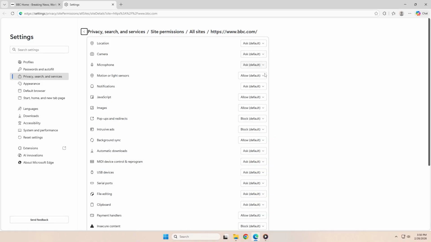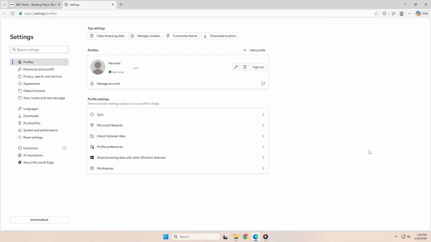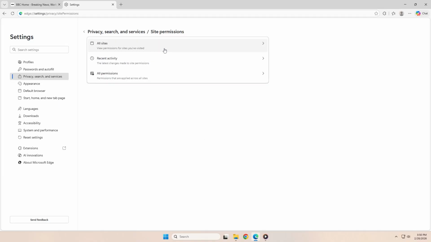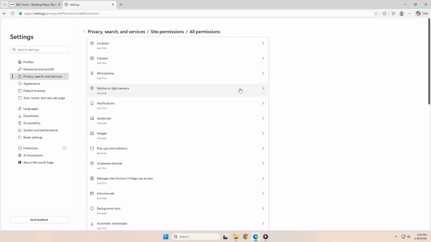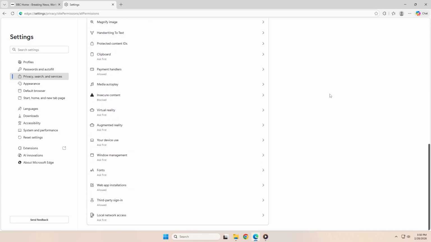But what if you want to change the rules for all websites? Click the three dots in the top right corner, go to Settings, and in the left sidebar, click on Privacy, Search and Services, Quick Site Permissions. Then click All Permissions. This is your command center. You'll see a long list of everything a site can ask for: location, camera, microphone, and more.